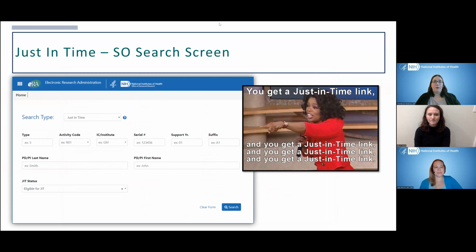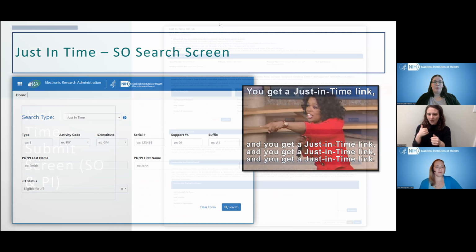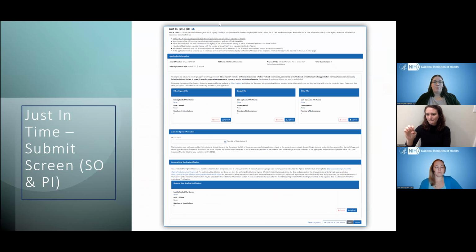The just-in-time in the SO search screen is going to be really helpful to you. It will allow you to find any grants that have a just-in-time requested. Something that is very important for you to remember with just-in-time is that we will reach out to you if this information is requested. What that means is that just because you have a link for just-in-time does not mean that you are being requested to submit information.